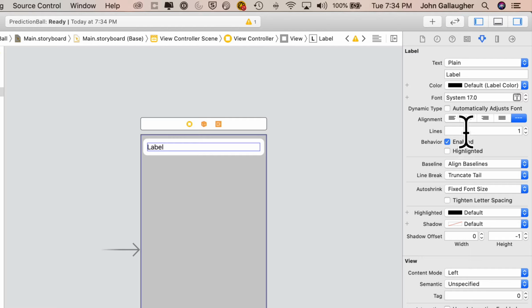Now one of these is text, and you see the word label underneath it, and that's the text that's inside of the label. First, let's change the alignment. So you see these symbols that look like the alignment in a word processor. Let's click on the one for center alignment, and you see the text that's inside of the label is center aligned.